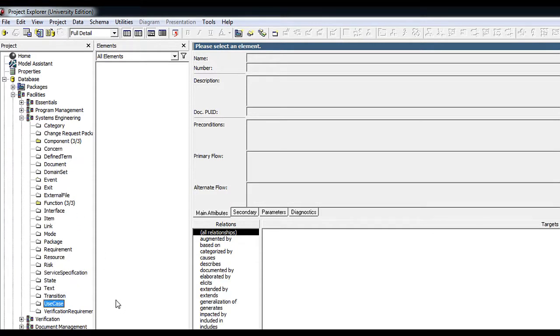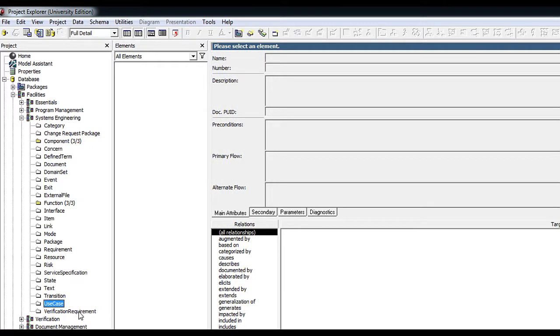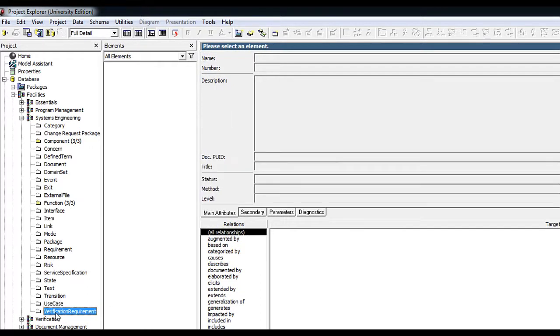Use cases, if you do use cases, which I highly recommend doing at least for your primary mission scenarios, here's where you can document those and make the appropriate linkage to requirements and functions and so on. And then verification requirement. Since you are not required to develop verification requirements for your final project, this area will remain unpopulated.